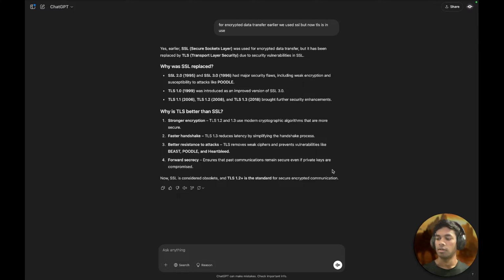Okay, so first there was the SSL algorithm which was used for encryption, but there were vulnerabilities in that algorithm. Therefore, TLS was introduced. Okay, first of all, what is the difference between the two? And yeah, the basic technology, I suppose, is the same. So the basic idea behind both of these, I suppose, is the same.